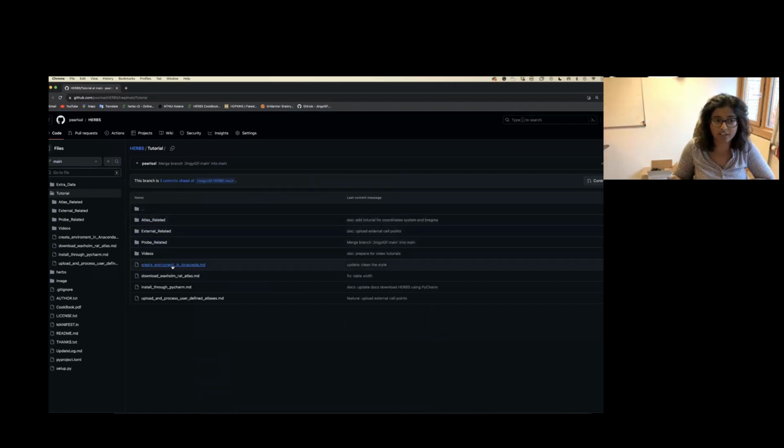which is segregated in different folders. If it is Atlas related or probe related, you can read into the documents here.